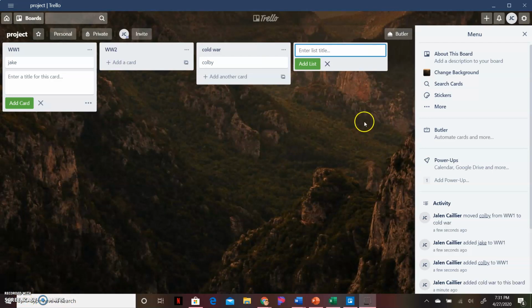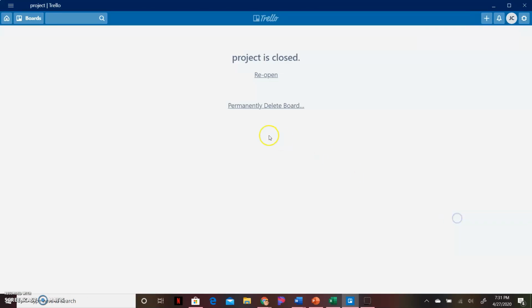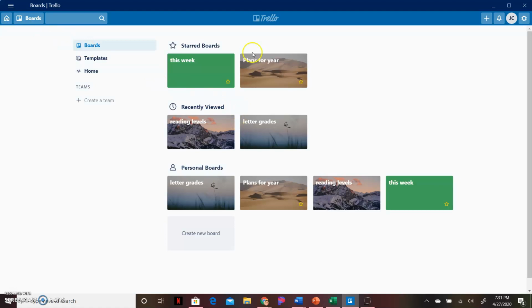So once they're done with the project, we can click more and close the board. Go back to the home page. Once it gets there, we're good.